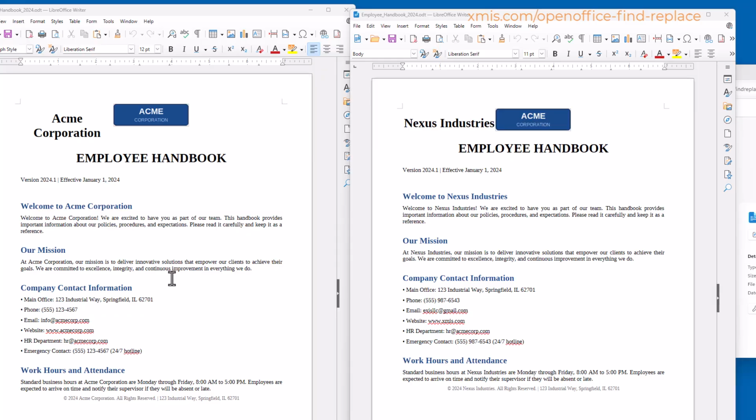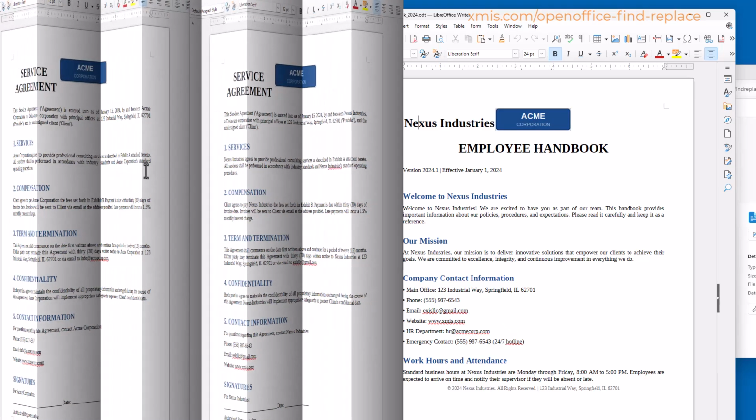So let's look at the before and after document after we processed it. Now in this example, I'm showing you the employee handbook, but we're going to take a look at some other examples. So as you can see, we changed the company name to Nexus Industries. We changed the phone number. We changed the email address, and we changed the website. And it all worked beautifully and quickly. Let's take a look at some other examples just for the hell of it.